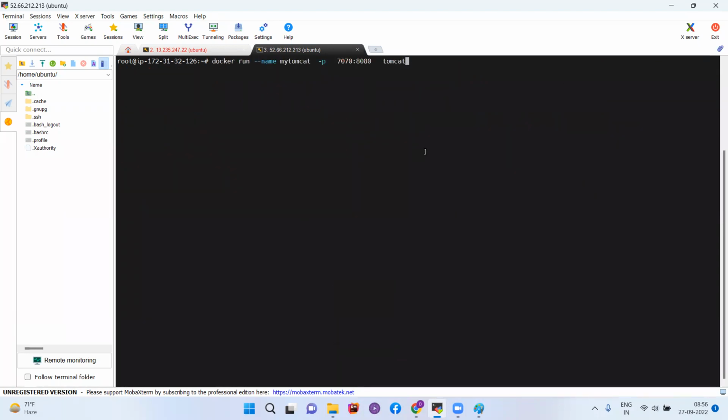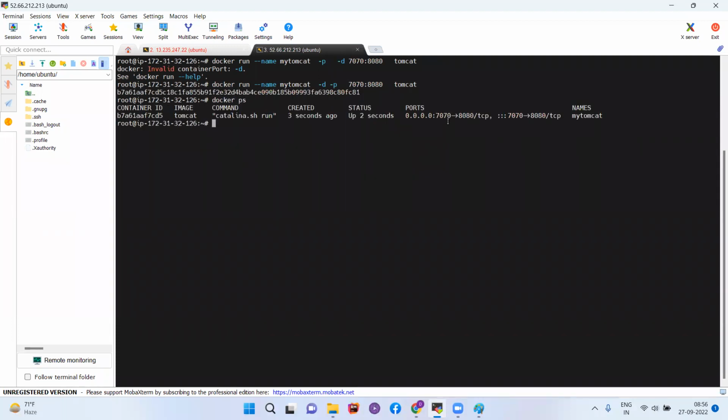Now let's run this command with 7070. Now let's use the -d option so that it will be running in detached mode, and I will be able to run other commands. This -d should be coming. We can have multiple spaces or a single space also, no worries. See, it is listening on 7070.